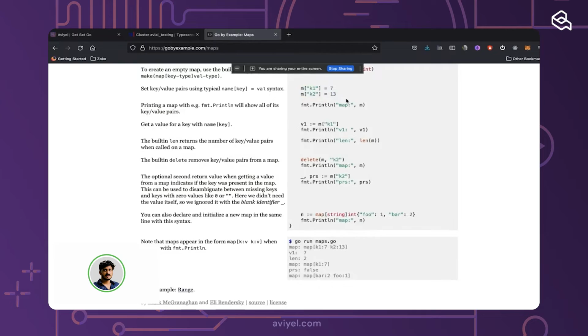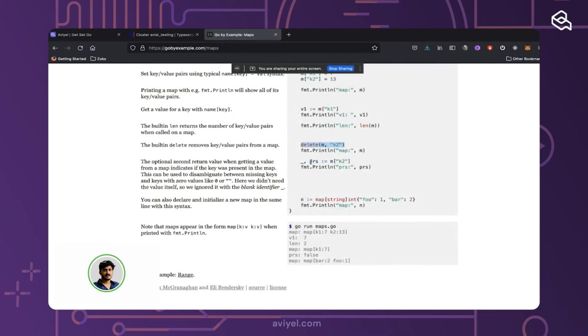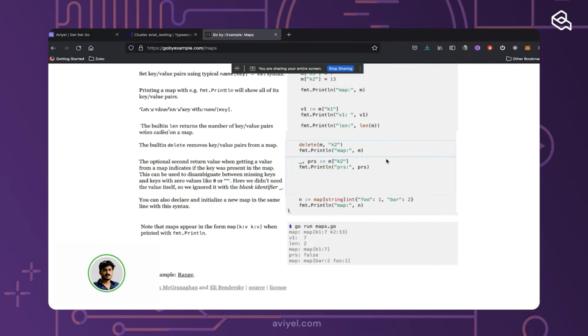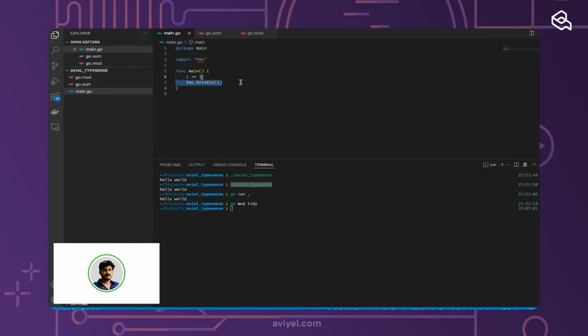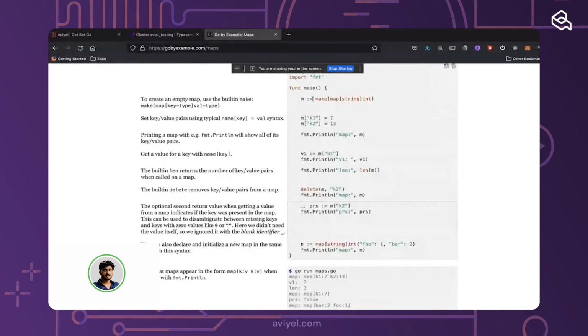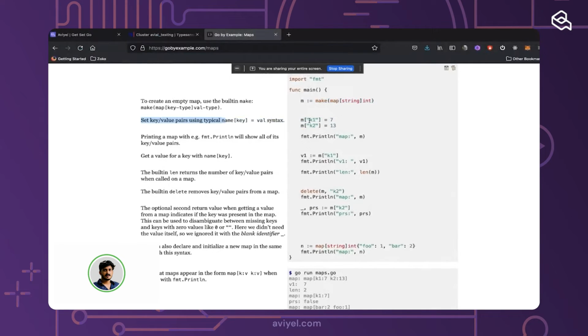We can delete a key directly, because even if you set m of k2, for example, to its 0 value, it will still be there. The length will be 2. So if you actually want to delete it, we'll have to use delete. So after this, the length will be 1. And this is a very good syntax which is useful if you want to get the values, right? You can use the syntax to assign values to, let's say here it is a and b. Just go to the code.